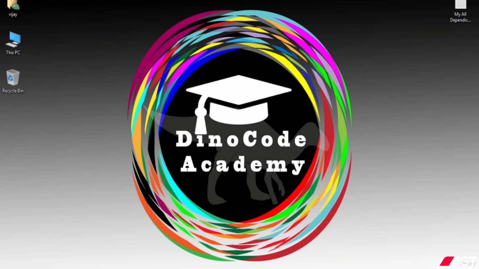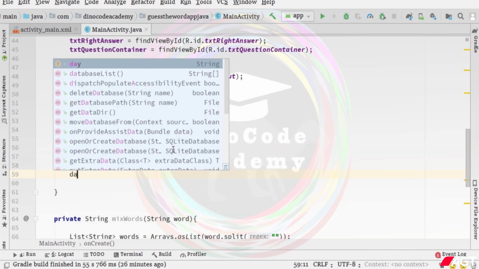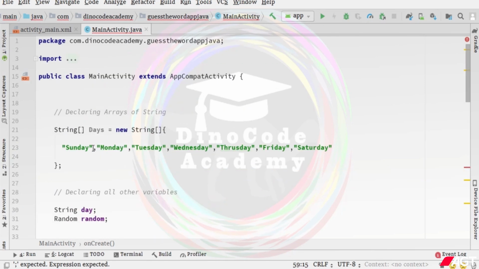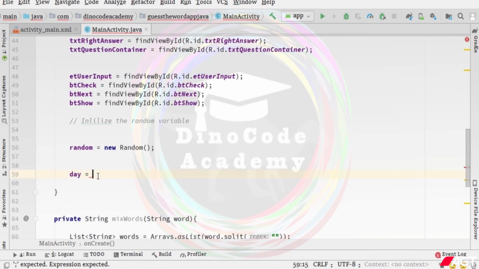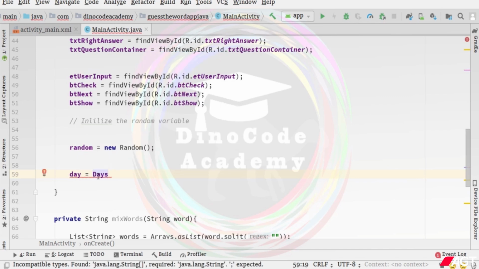Heading back to Android Studio. Here at the end of the random variable initialization, just press the enter key and type a variable name called day and initialize it. This variable we have declared at the top, you can see, above the random variable declaration. Initialize it to days, which is the name of our array variable, then the array brackets, and inside of this type random, the variable that we initialized at the top, then random dot nextInt.